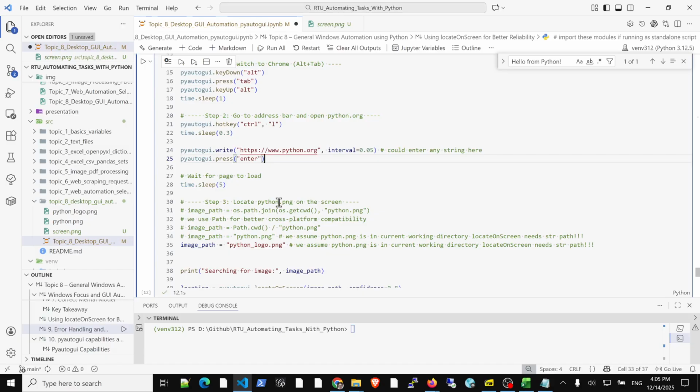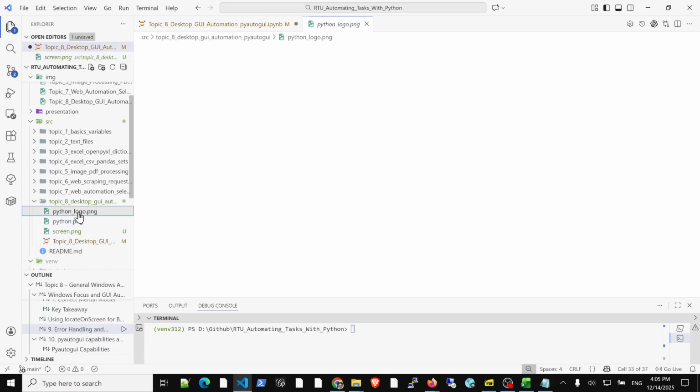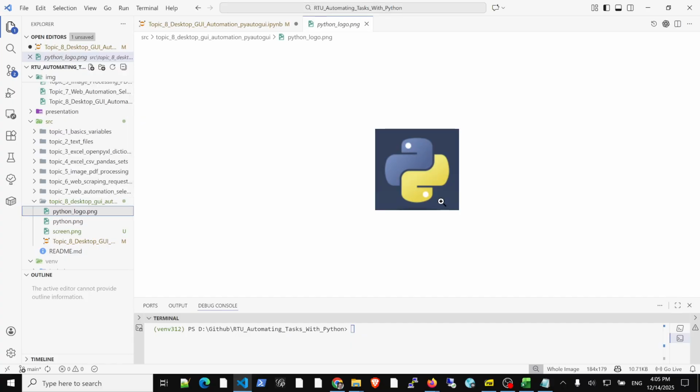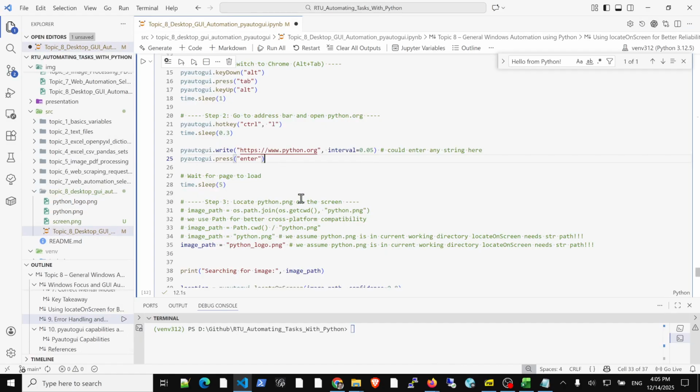And then let's look at this logo here. We have this little logo I took earlier. Yeah, a screenshot, and I cropped it. So that's my Python logo, and I want to find it on the page. Again, there are some technical issues which I have solved for you. For example, you might want to use a path object, but this particular library wants a string in this case.